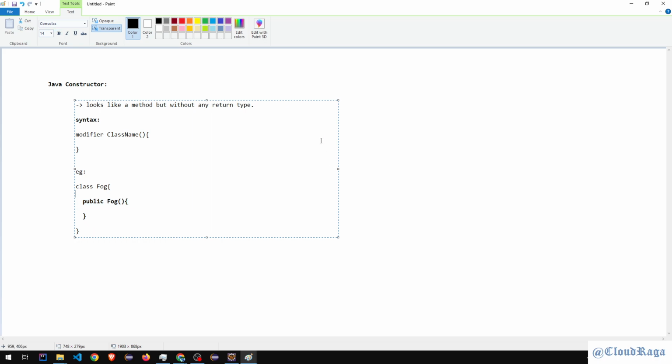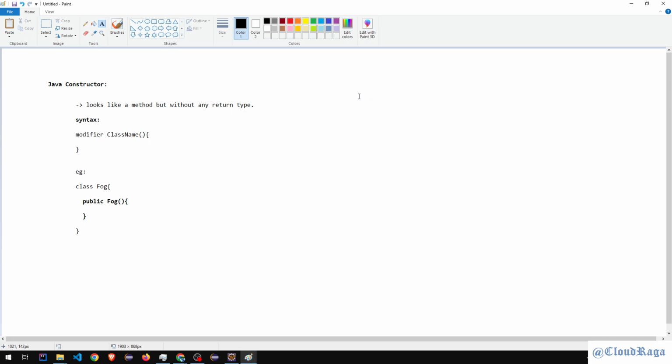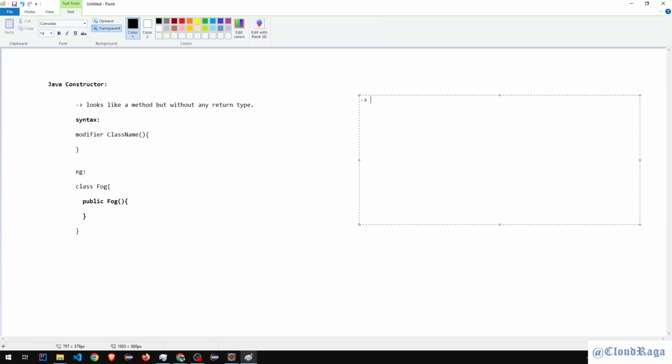It of course looks like a method, but it's definitely not returning anything because we don't have any return type. You can refer to the syntax: it just has a modifier and the class name, and the curly braces open and close. That's the body of the constructor. That's one feature by which you can recognize how it looks.